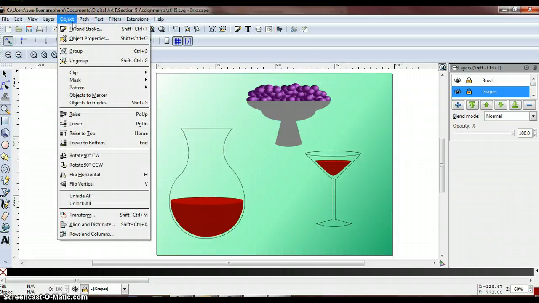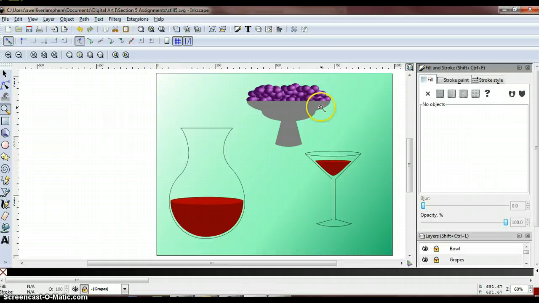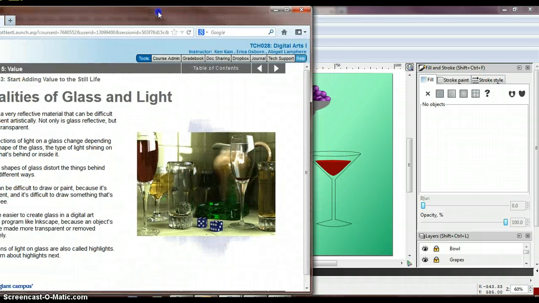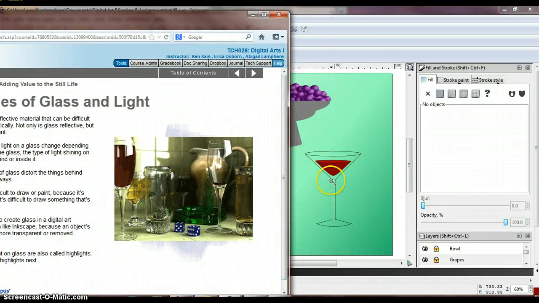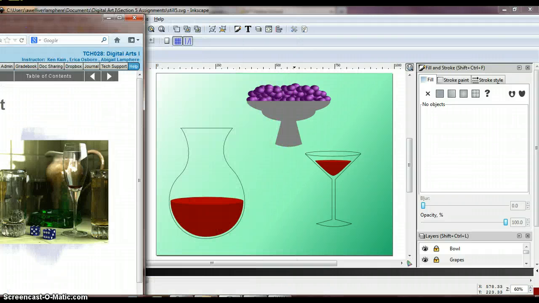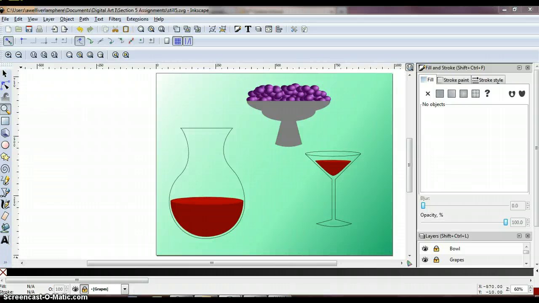Then in the Object menu, select Fill and Stroke to open up our Fill and Stroke panel, and make sure your Fill tab is selected. Now we're going to make some adjustments to our glass items in our image. As you can see, here's your text. Glasses don't really look like they have black outlines around them. They look like there are some reflections and highlights, which you should have read about in the earlier text in this section. So we're going to work on adding some reflection and highlights to our glasses to make them look a little more realistic.